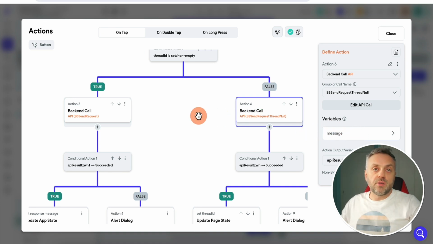Because if you execute an API call expecting a thread ID, but you specify an empty thread ID, you're going to get an error from OpenAI, because OpenAI is going to see that we want to pass a thread ID, but the thread ID that we're passing is empty or null or invalid.